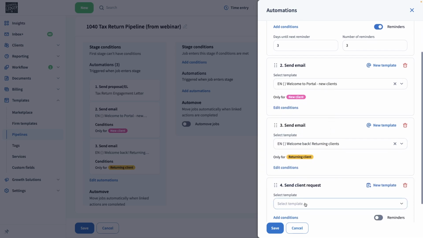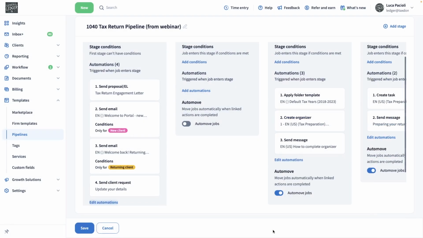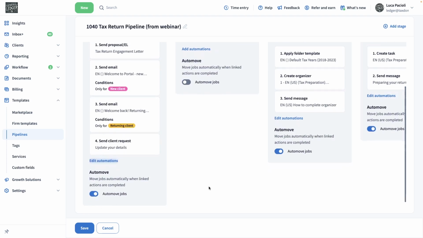Select the template you want. Again, I'll use the one we created at the beginning of the video. Click Save, and that's it. Make sure that the Automove Jobs toggle from this and the previous stage is on, and click Save. The system automatically sends the request every time a new job is added to this pipeline.